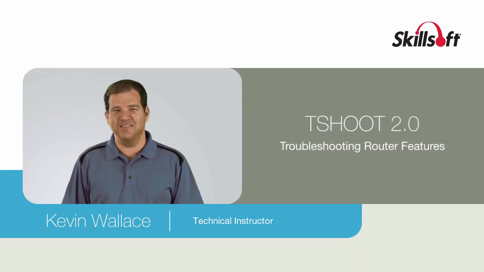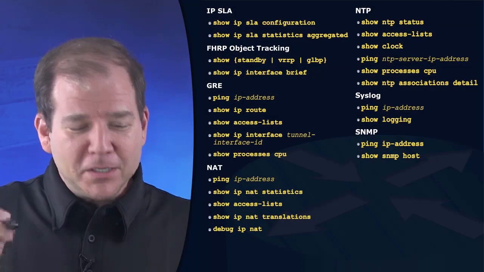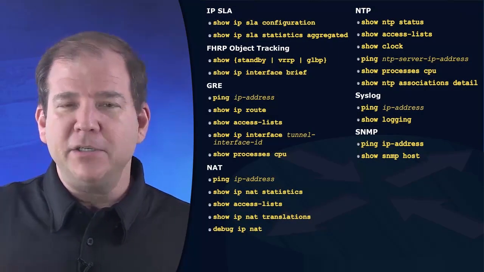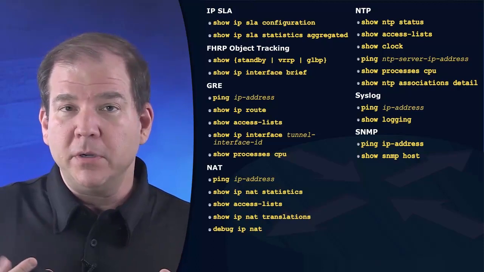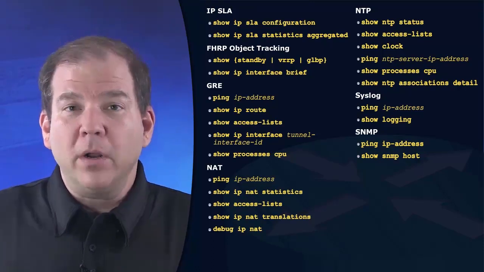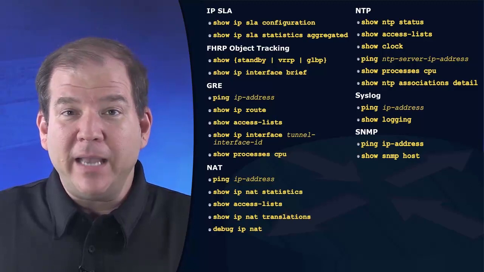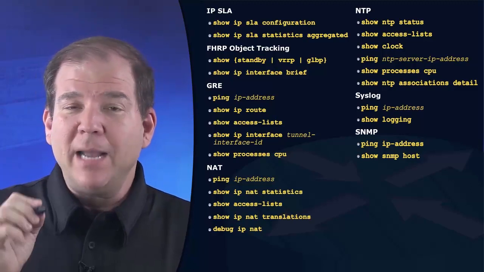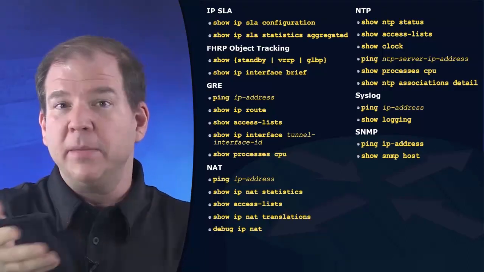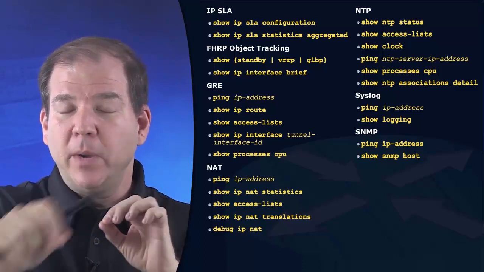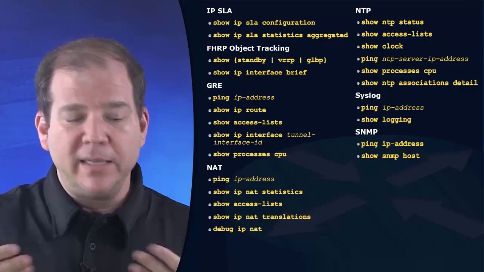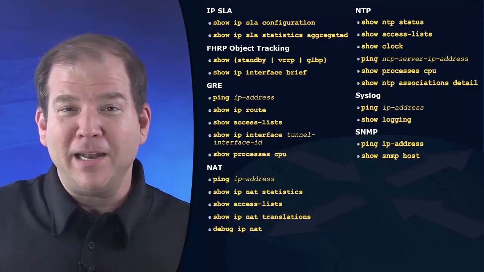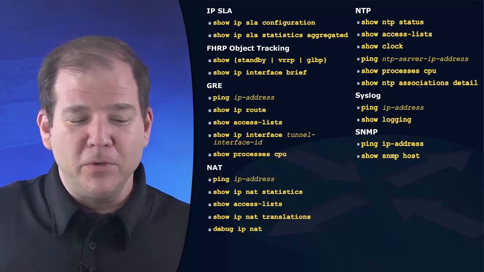On screen, we see a reference slide for you. This is summarizing the verification commands that we use to glean information from our routers and to troubleshoot a variety of router network services, such as IP-SLA. Remember what that did? With IP-SLA, we could send a probe or something as simple as a ping out to a remote device and measure how the network treated that ping or that probe. We could even use that with policy-based routing to influence routing decisions.